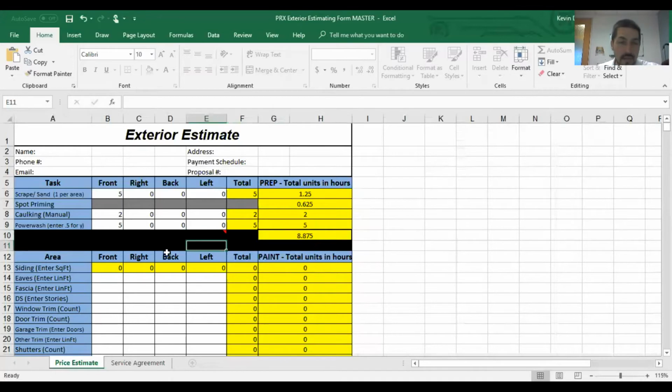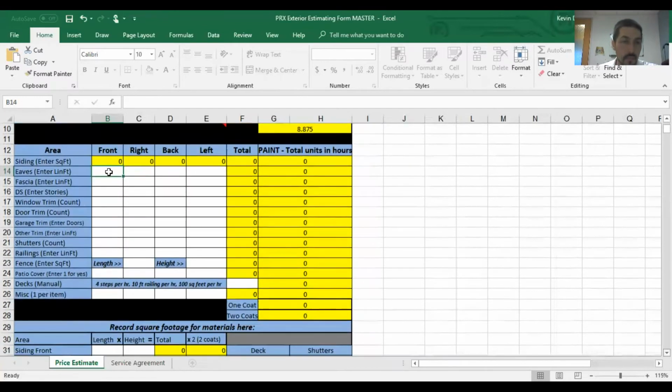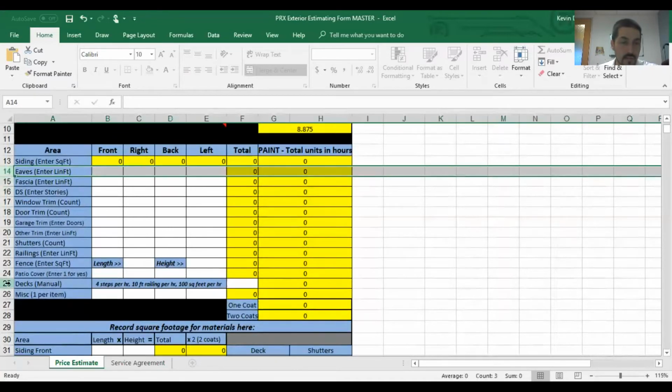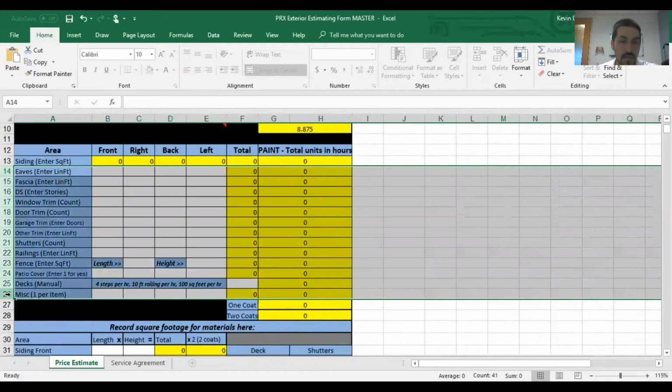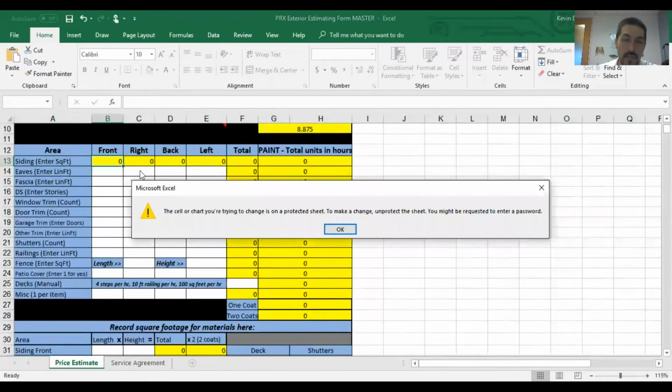And now the next cell that you're going to have to worry about are the eaves. As we scroll down a little bit here, we're just going to say that we're pretty much doing all these areas on the house. So this is all the actual painting work in this section. You'll see the areas that are listed are siding, where you're going to enter square footage, but you'll notice that these cells are yellowed out. So again, if you see cells that are yellowed out, you're not going to be filling in any information there. They're actually locked. If you were to try to do it, that's what's going to happen.